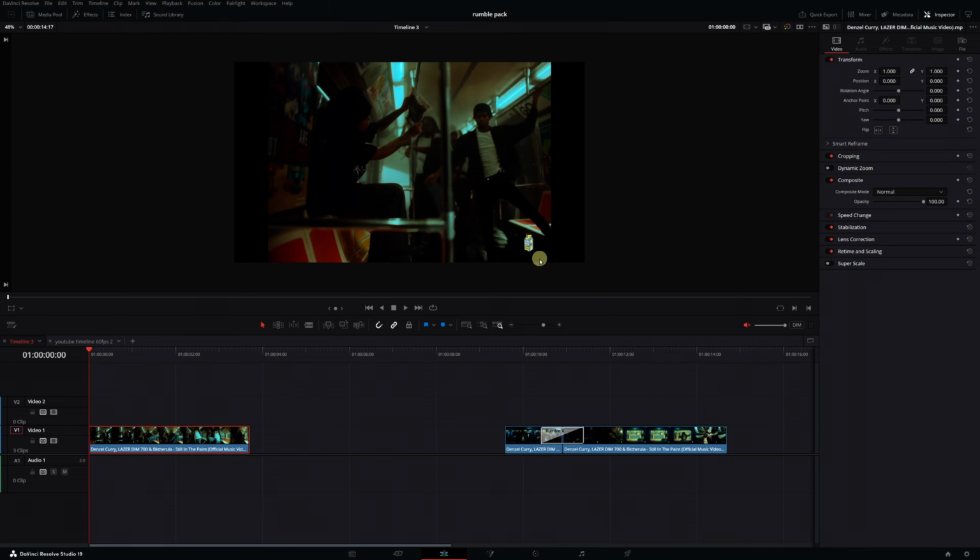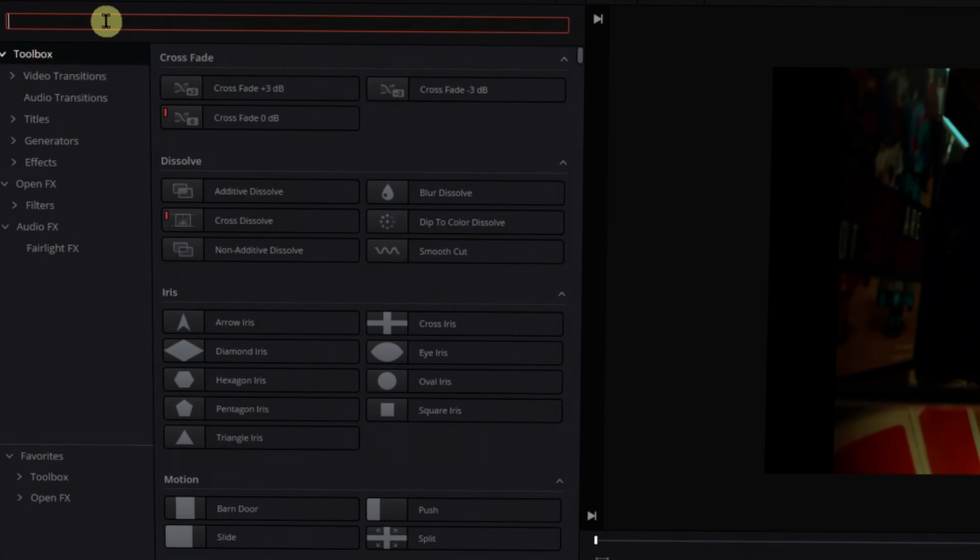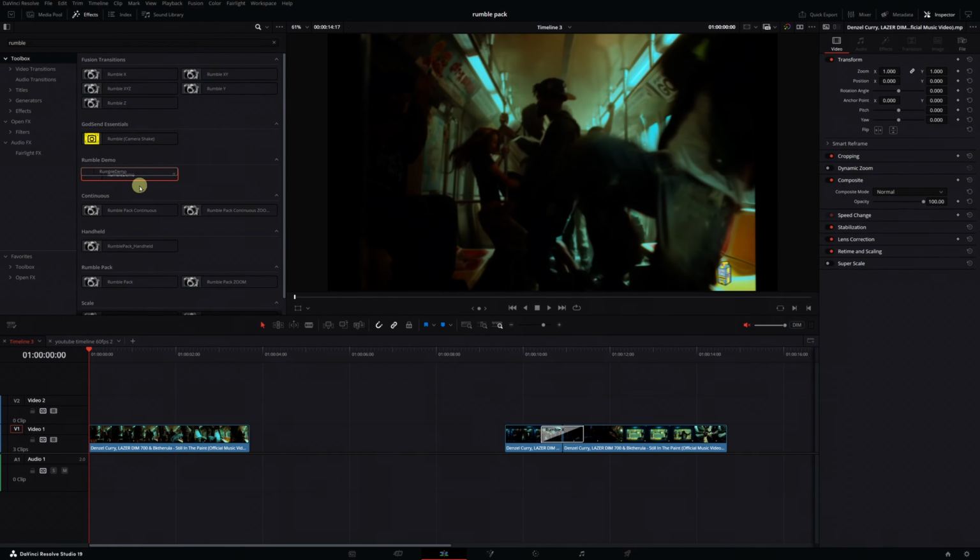DaVinci Resolve might freeze for a second to install it, but once done, go to the effects panel. You can click on the toolbar and type in Rumble. Now I'll first go over the demo. You just drag and drop to your clip.